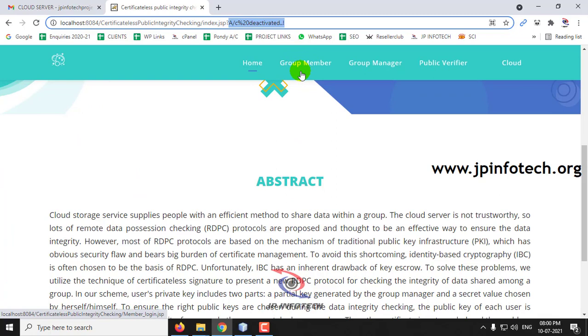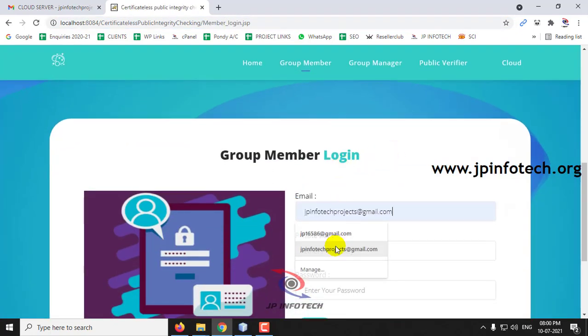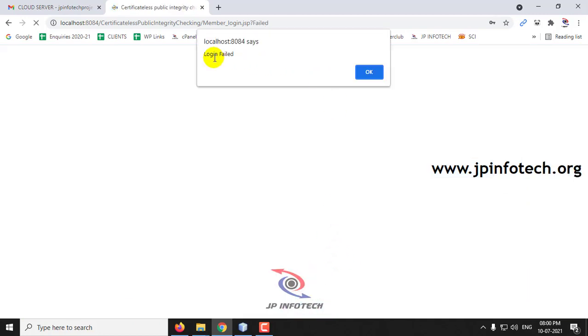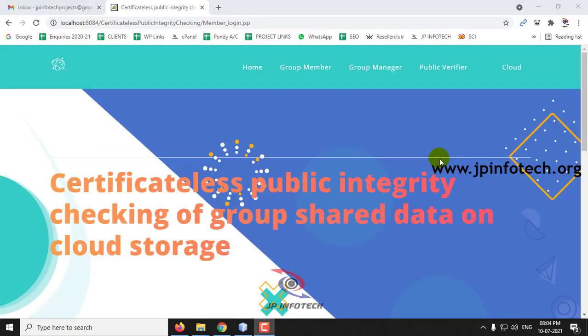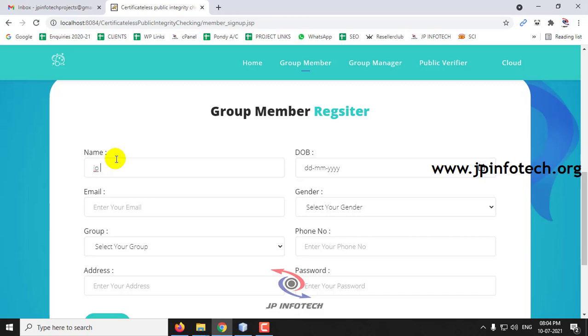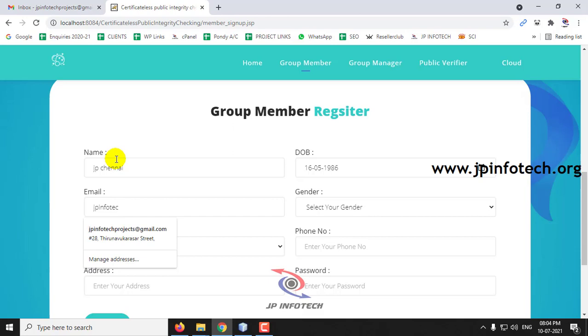So now let me go to the group member again for checking it. So let me log in with the credentials that we have entered, and then click login. Now you can see the login is failed because the group member has left the group. Now let me create a new group member for group 1 for accessing the file. So let me name it as JP Chennai. Let me create with a new email ID, because if we use the same email ID which we have used, it says that the email ID already exists.